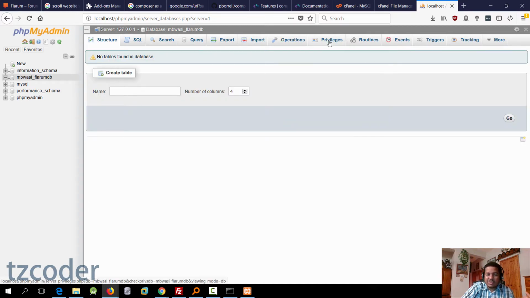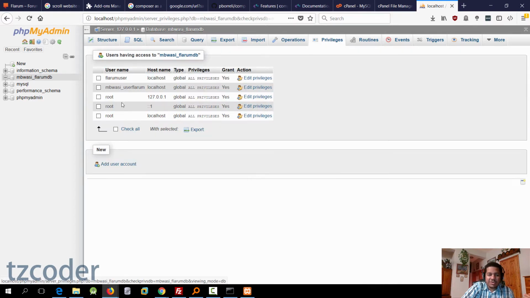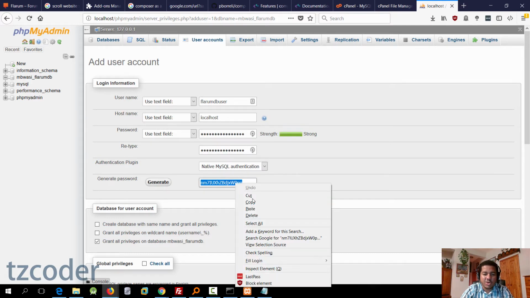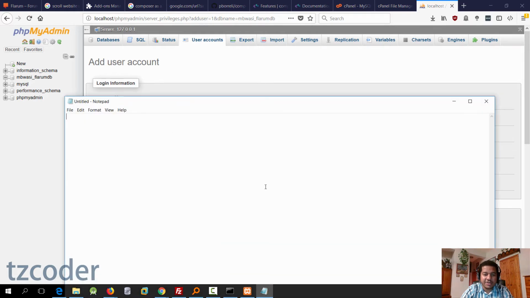You need to add a user to the database. So I'm gonna go here to privileges. I'm gonna create a user for the database. I'm gonna click add user account. FlarumDBUser. Right here I'm gonna put localhost for the host name, and I'm going to generate a password here. Make sure you keep a copy of this password because you're gonna need it. Just gonna paste it here.